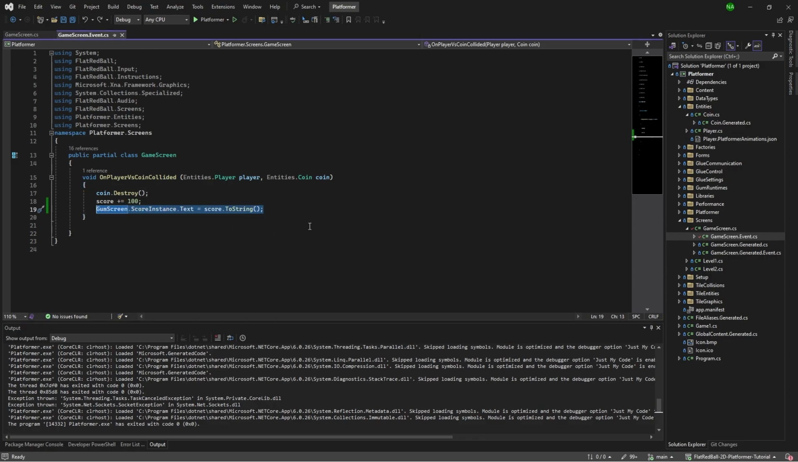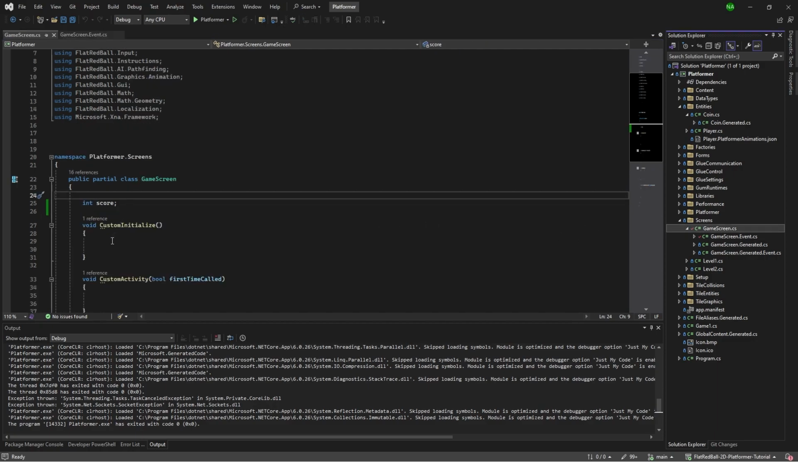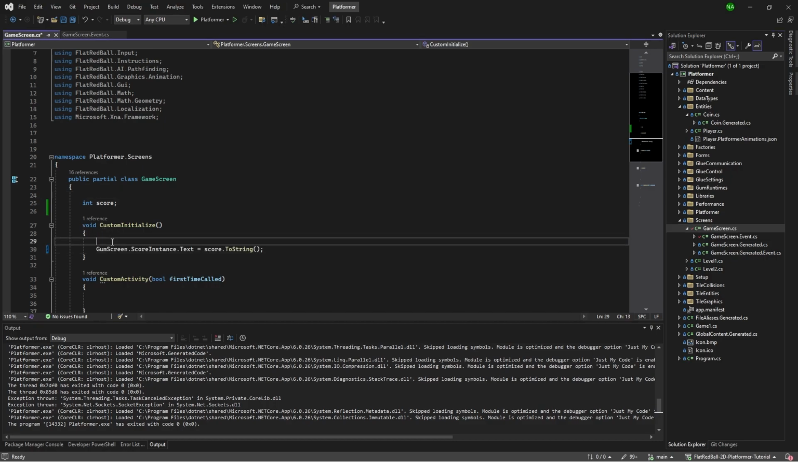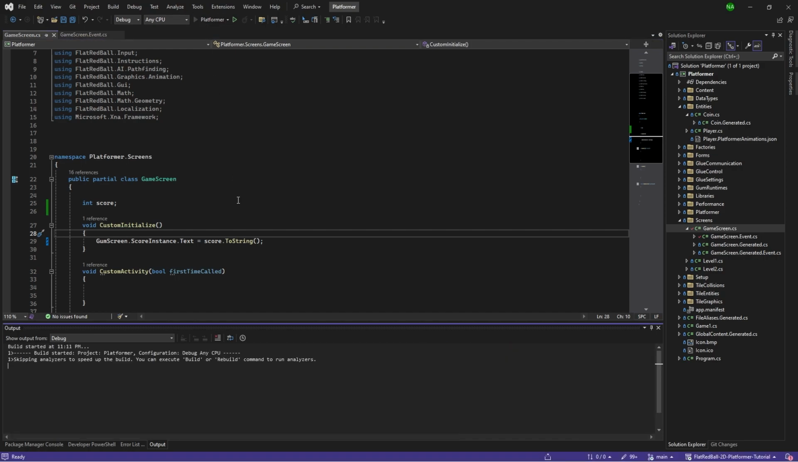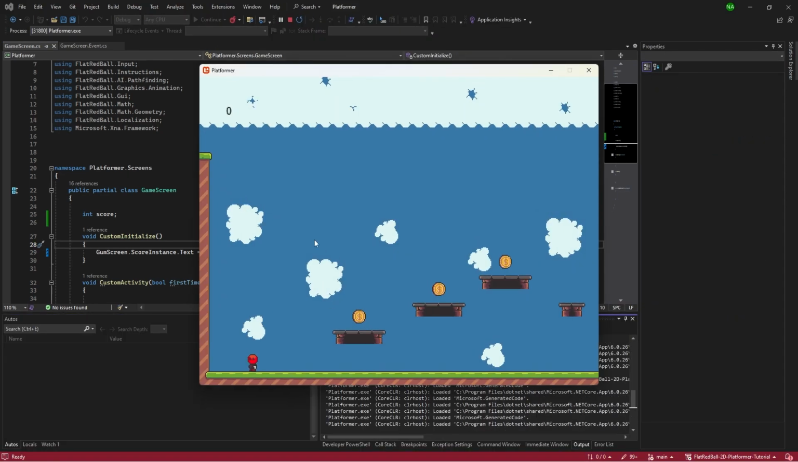So if we copy this, go to GameScreen.cs, and then in void custom initialize function, we paste the same code, save, and then run the platformer again, we can see that it starts at 0 this time instead of hello. This is because the custom initialize is automatically called when a screen first starts. So this will force our text to display a value of 0 right away.